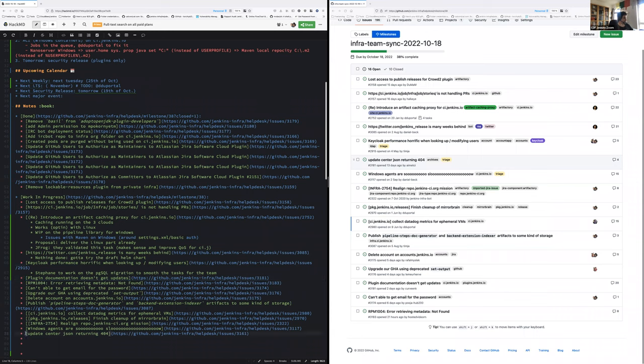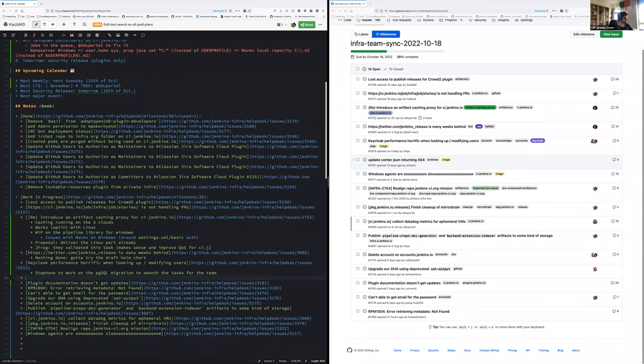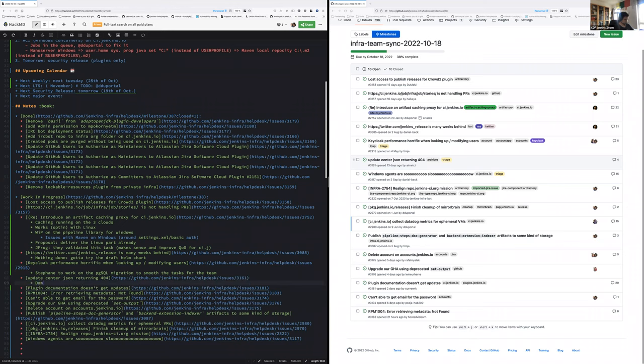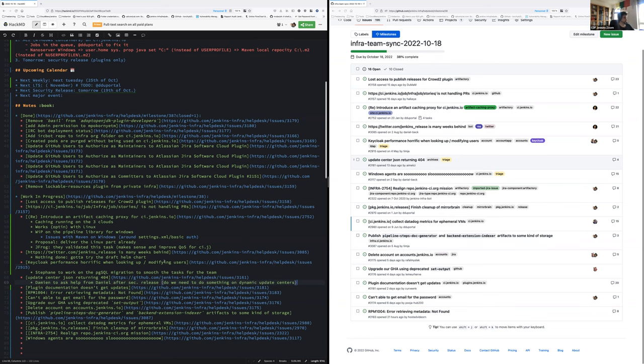Any question on this one? To ask help from Daniel after the security release. Do we need to do something on dynamic update centers? It might be an issue to open on update center too. I'm not really sure.